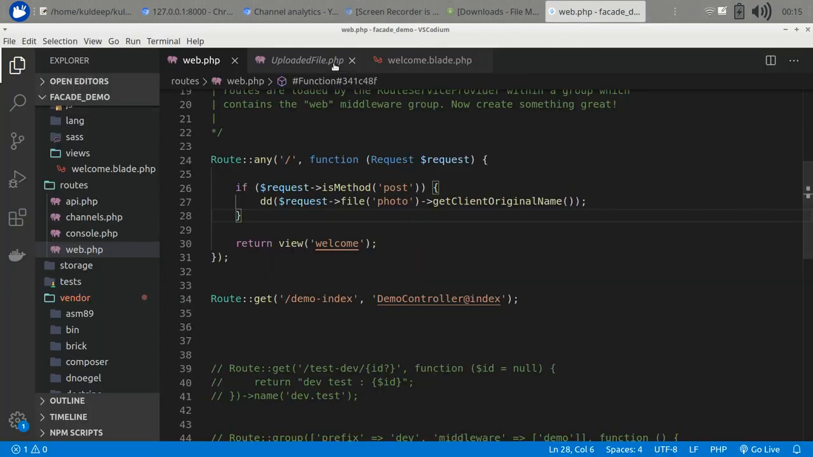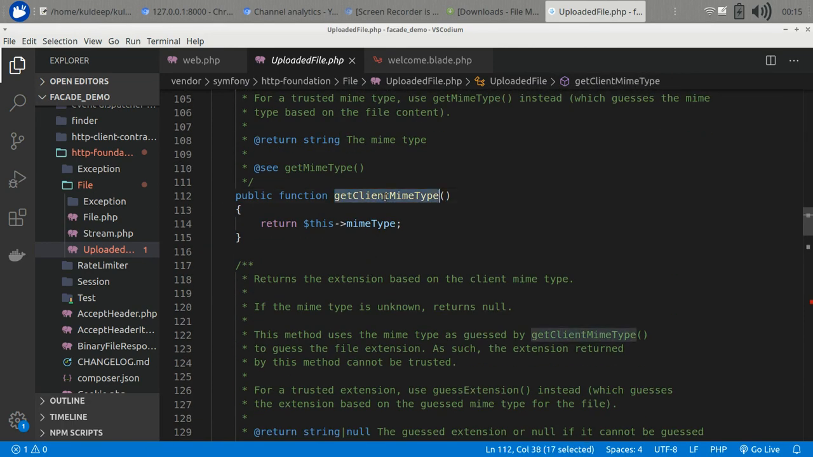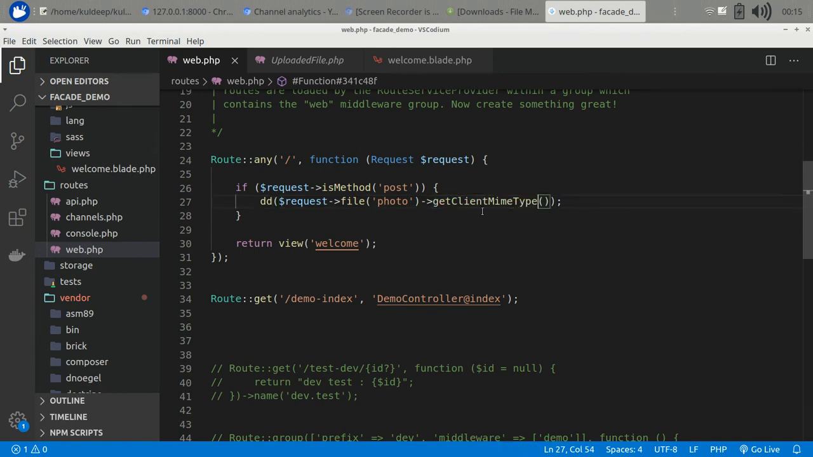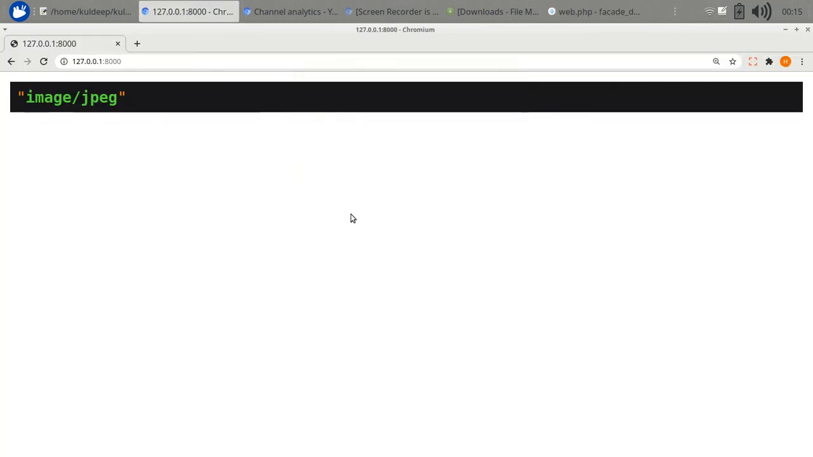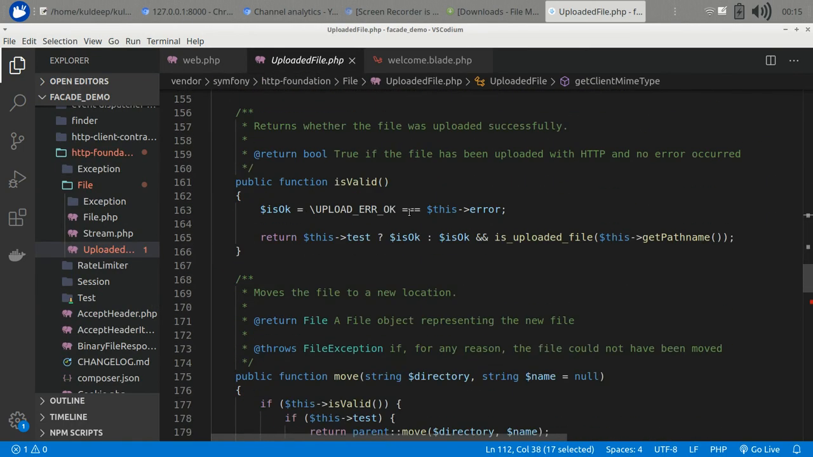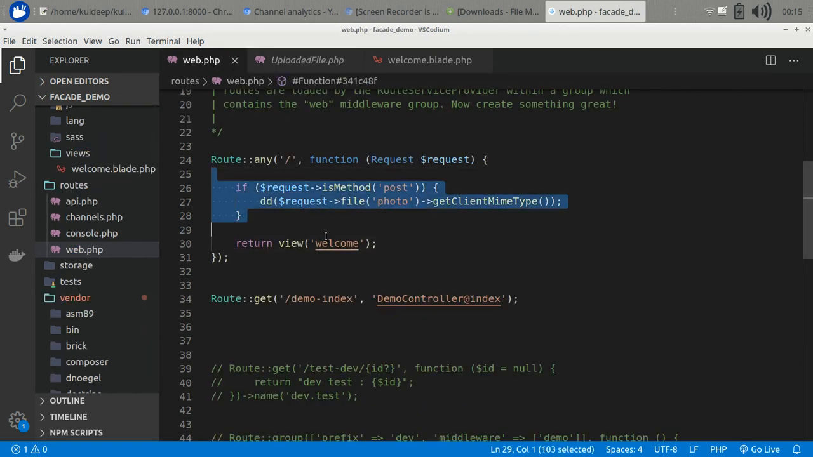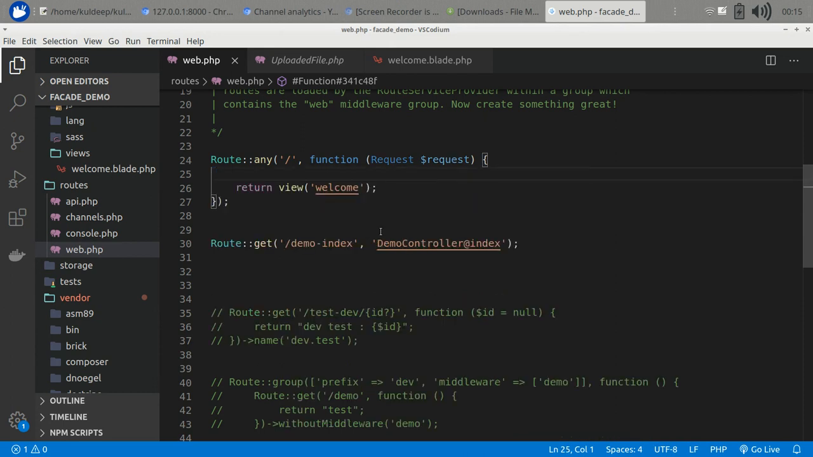Okay, you can use the other methods as well: getClientOriginalExtension, getMimeType. Let's use it. Okay, in this way you can access the file parameter attributes, and there is also a function, move. Using this, we can upload the file as well in the intended directory. Okay. So in this way we can use the file attributes.